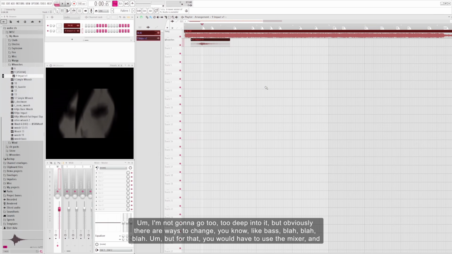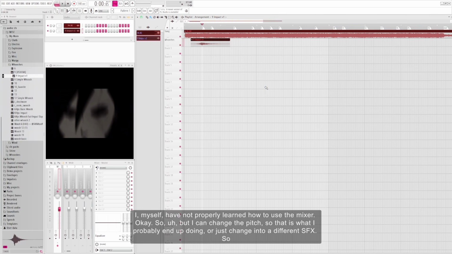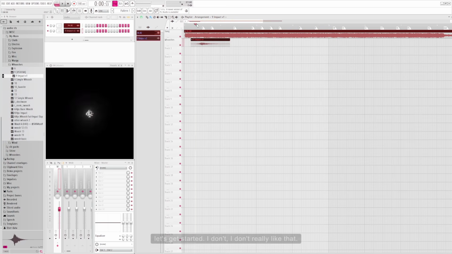I'm not gonna go too deep into it, but there are ways to change bass and so on. For that, you would have to use the mixer, and I myself have not properly learned how to use the mixer. But I can change the pitch, so that is what I normally end up doing, or just change into a different SFX. So let's get started.